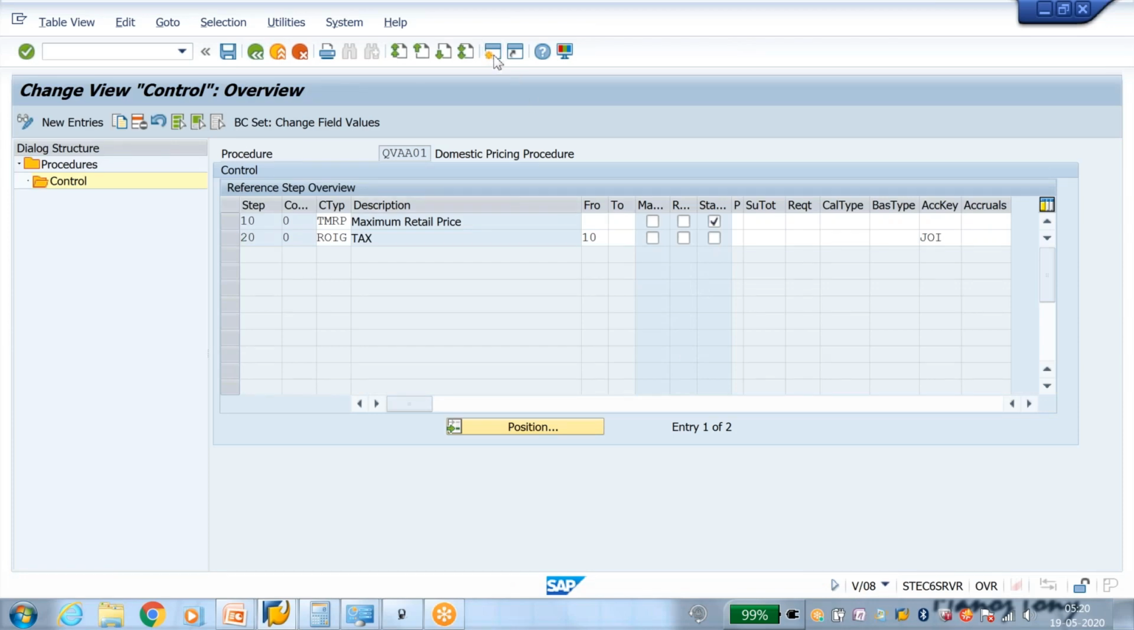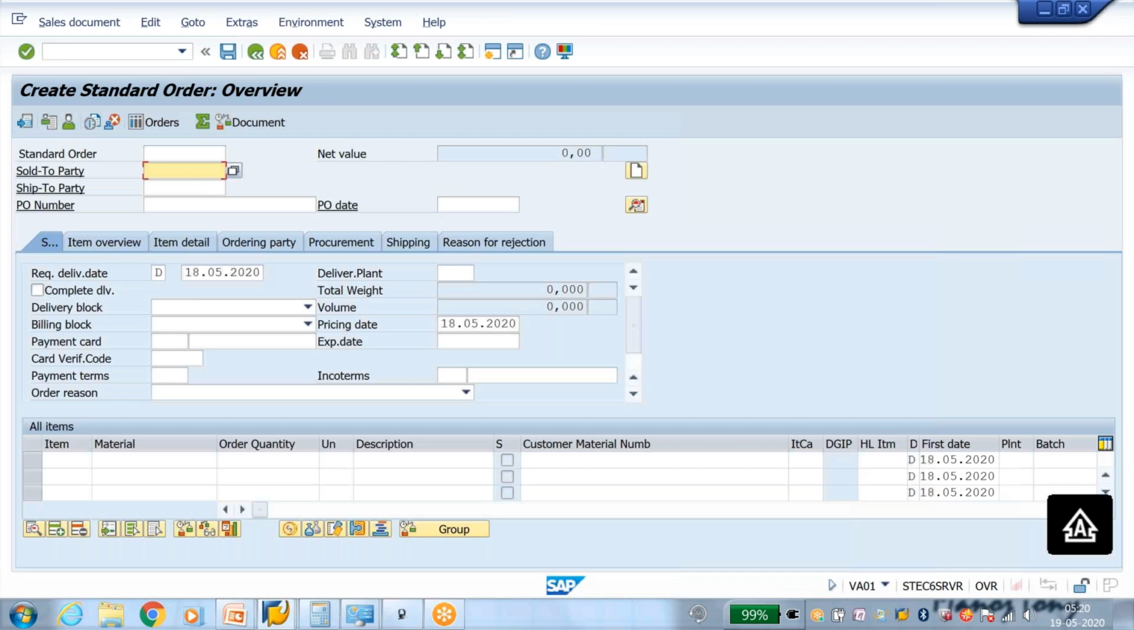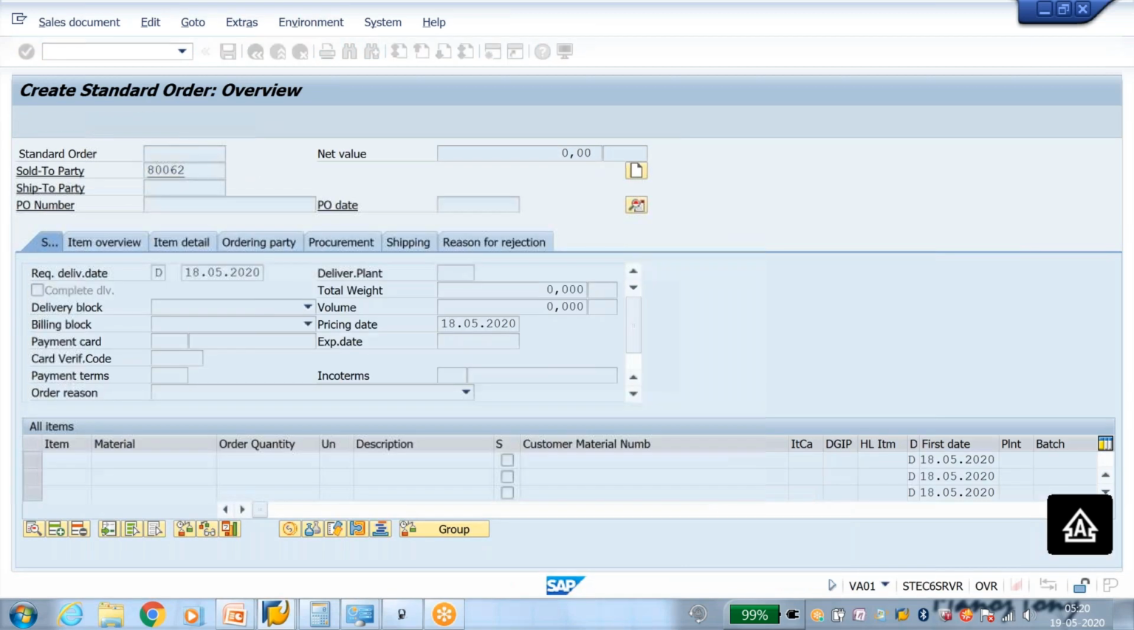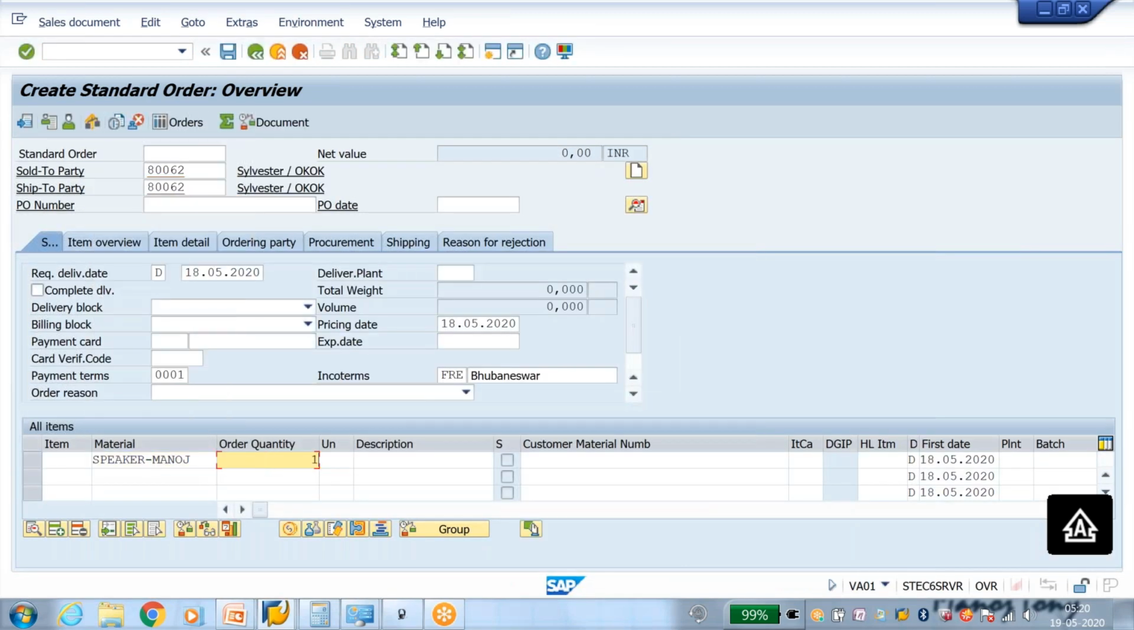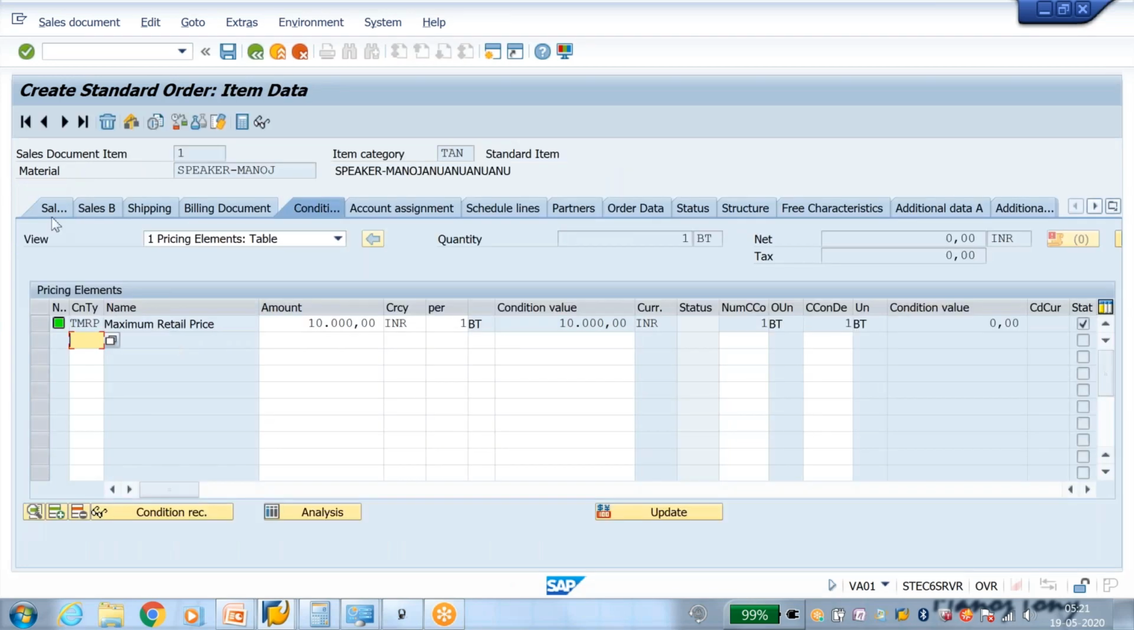Now I will create one more sales order, then we'll check whether the tax is coming correct or not. VA01. As per our example, your tax amount should come around 2187.5. So go to condition. Tax is not coming because we have not maintained the condition record for tax, so we have to maintain it.